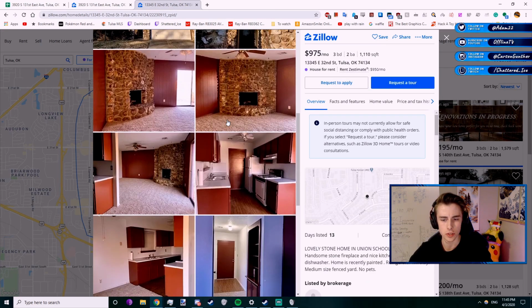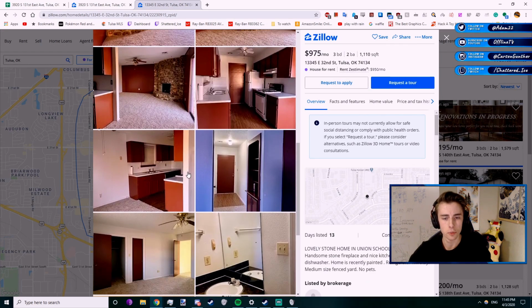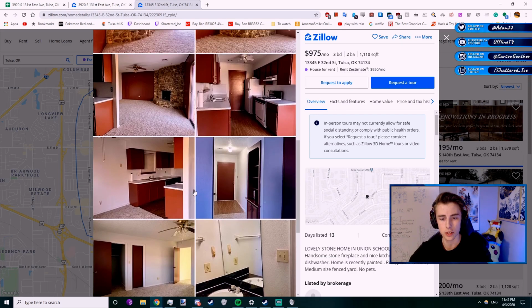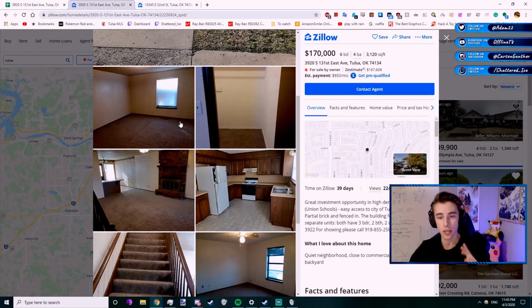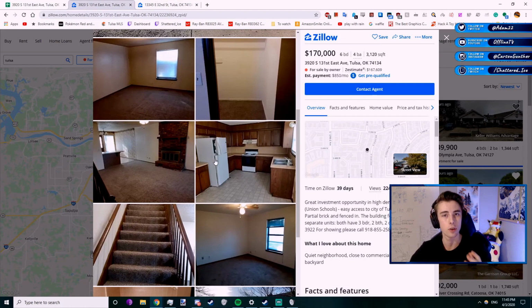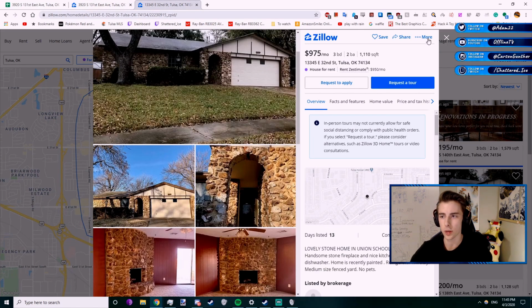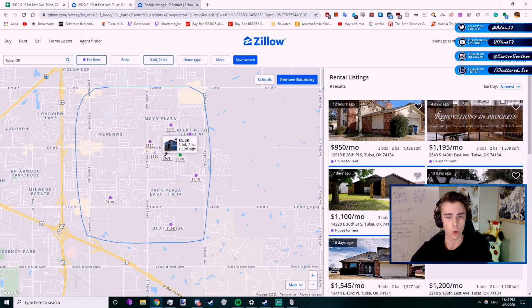This has some pictures. We can look through here and determine, is this about the same condition as this? I would argue that this is a little bit nicer. Will this be the same condition that your unit is when you go to rent it after any upgrades or renovations? You're going to determine kind of what the rents are going for in the area. And this is more of just an easier way to set.